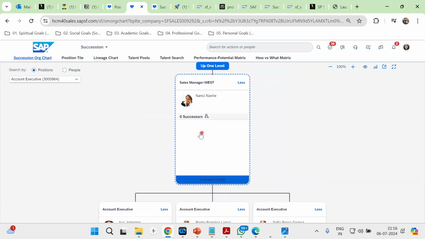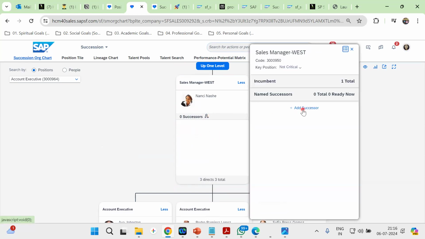Similarly, in this case, sales manager also doesn't have any successor. But if I want, I can follow the same process. I'm not doing that, but you can follow the same process and add a successor accordingly. So this is the process.